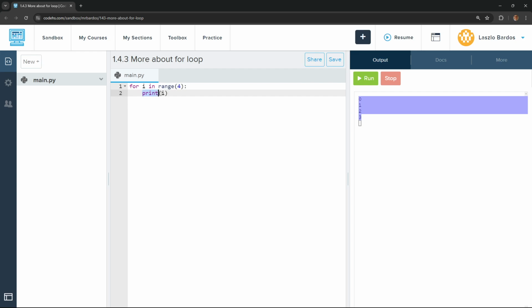So let's do a couple other features of range. First of all, you don't have to print the variable. You don't have to use the variable i at all. For example, if I want to just print the word Python 4 times, I can just ignore the variable i and just print Python.